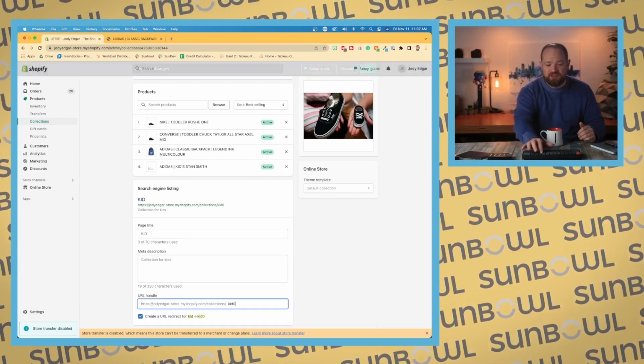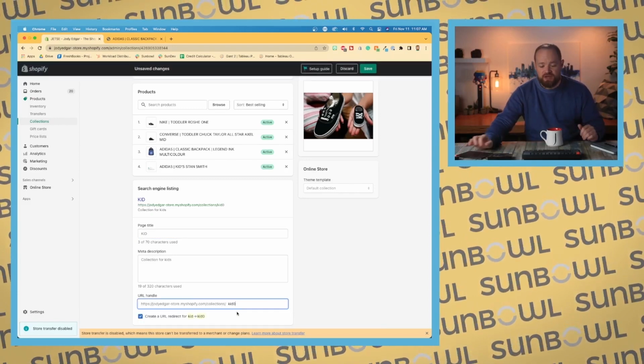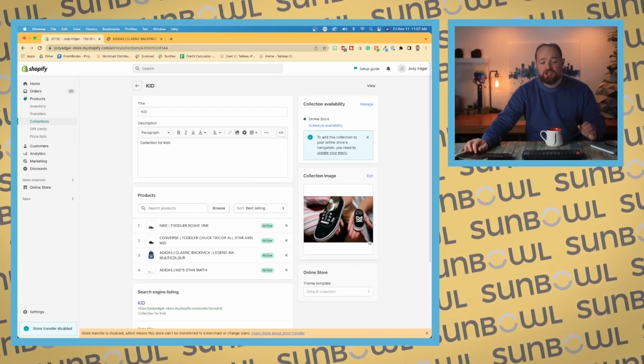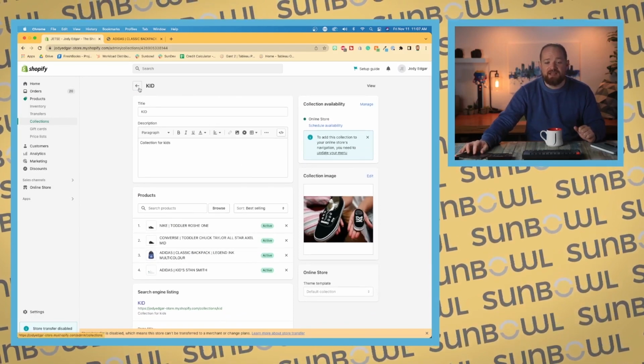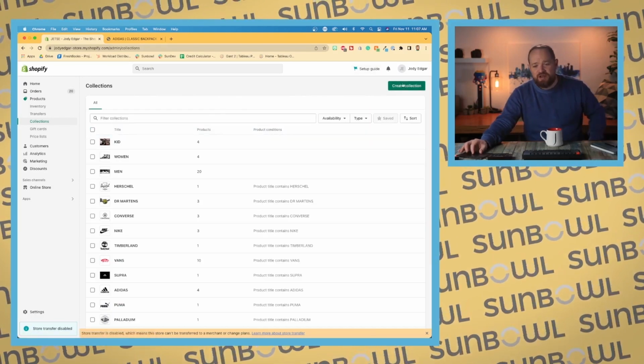And if you're going to be changing this, Shopify will give you the option to create a redirect. All right, so that is what we're looking at for a collection that's already been created. But let's go and create a new collection, shall we?